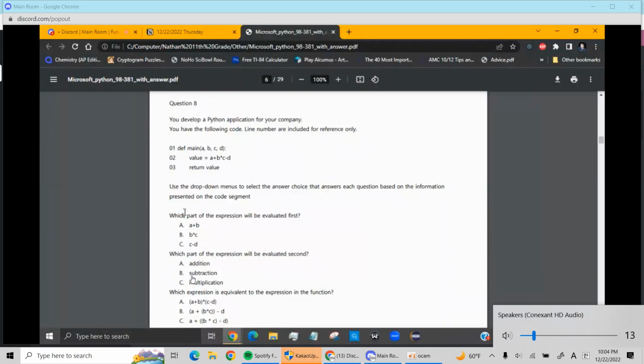So let's just take a look at the first part. Which part of the expression will be evaluated first? If we remember the mnemonic PEMDAS, multiplication goes before addition or subtraction. So the answer is just B times C. And then which part of the expression will be evaluated second? Since plus and minus have the same priority, we just go from left to right. So the answer would just be addition.